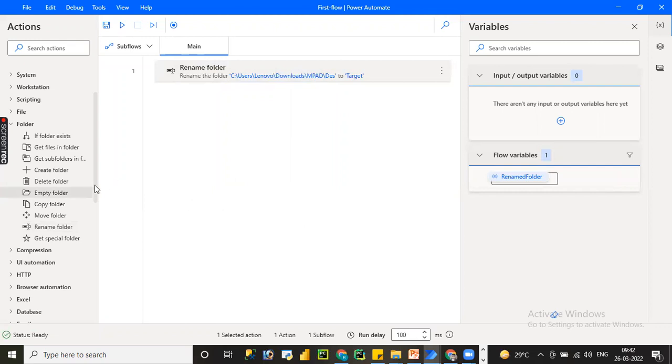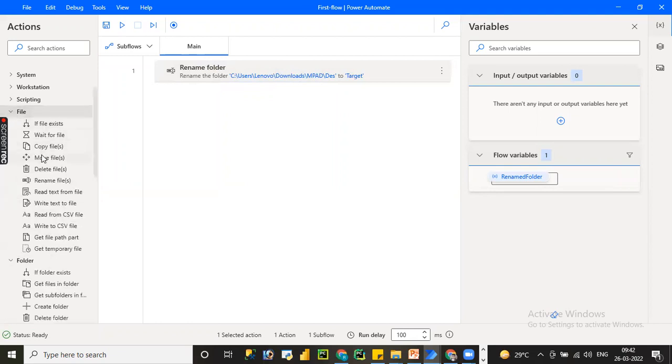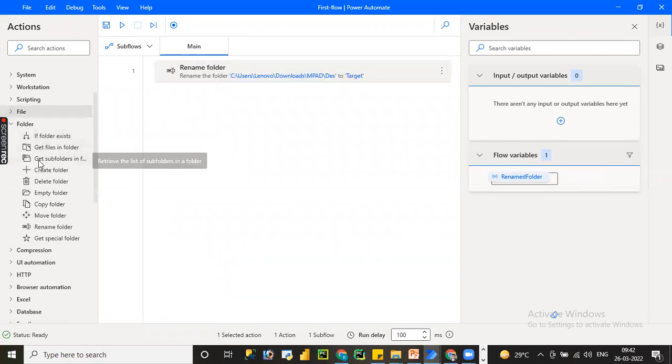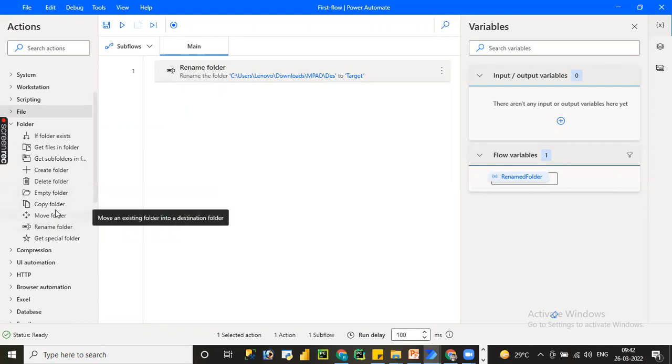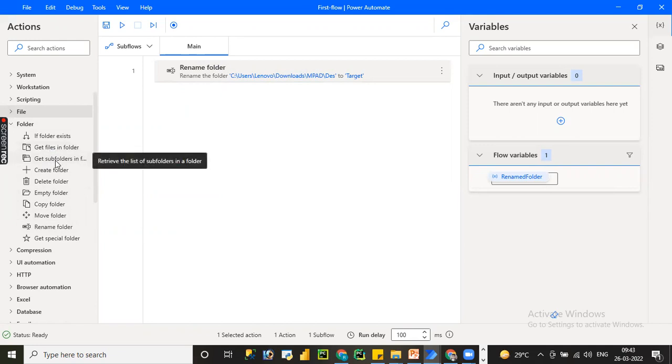In the earlier session we have already covered move files and copy files. This is also almost similar. Move folder, copy folder, and rename folder. Please practice these four commands, and let me know if you face any issues. In the next video we are going to learn how to retrieve all the files in the folder and what subfolders are available in the folder.